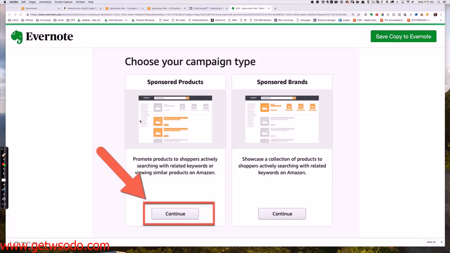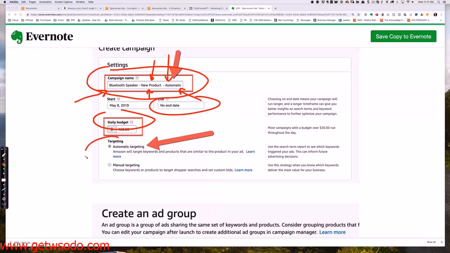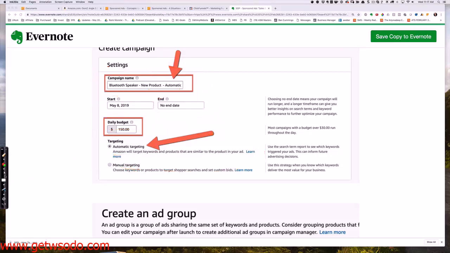So again, you're going to select a sponsored ads campaign. Here's that naming convention, but it's different. Product, new product, but this case, automatic. Again, that way at a glance, I can see, oh, this is the automatic campaign for a new product, Bluetooth speaker. Again, no end date, same daily budget. Only this time, instead of manual targeting, you're going to pick automatic targeting. As it says here, what that means is Amazon will target the keywords and products that are similar to the product in your ad.